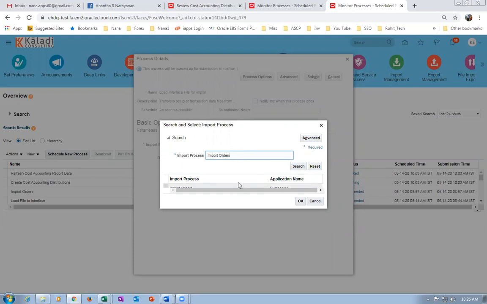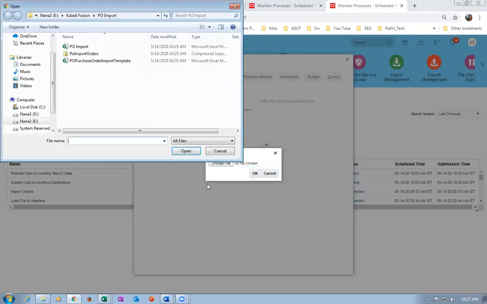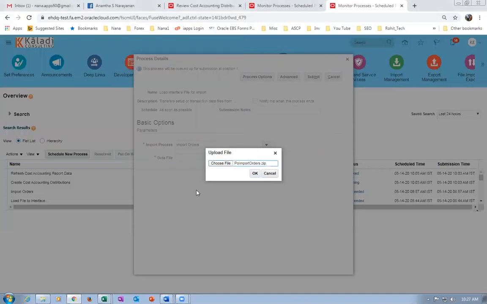So go there, click on search now. Once you search for it, click on that and choose it. And the data file, go there and upload the data file. Click on upload a new data file. Click on choose file. And then there's a zip file, I'm adding it now. By which it comes to the UCM as well as the interface table in one go.